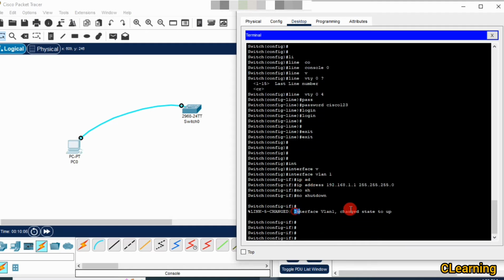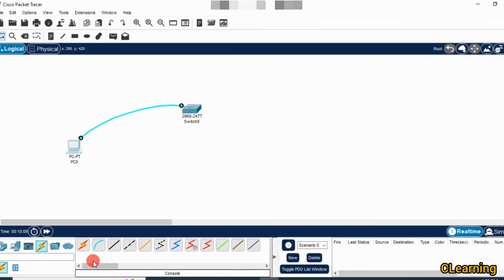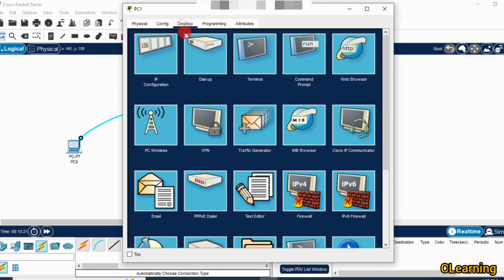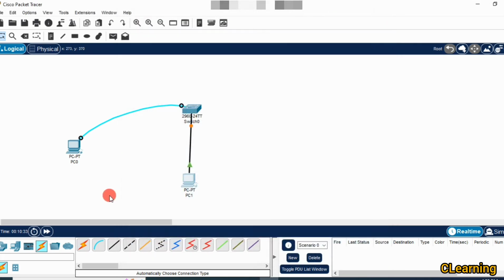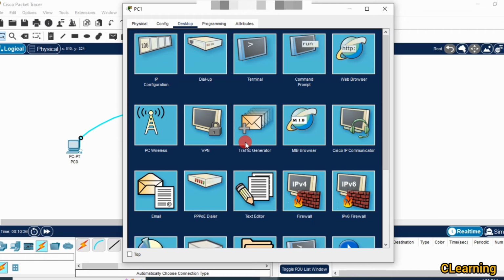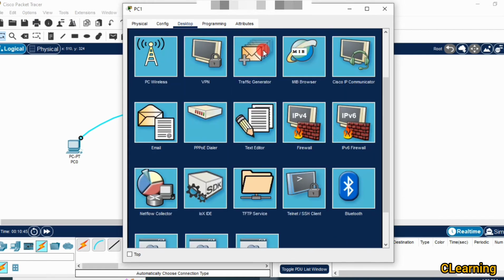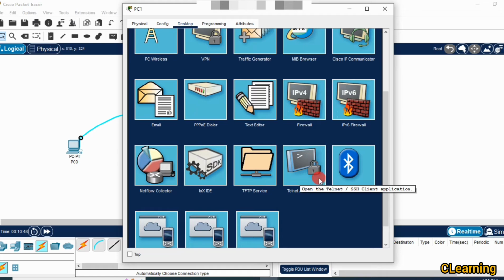Now this interface is up, and if you connect another PC, and this PC is for communication, we give the IP address of this PC 192.168.1.2 and 255.255.255.0. Okay, if you go in this PC, now we do not use the terminal, because the terminal is only used for a console connection to access the switch. Now we use the SSH or Telnet client.